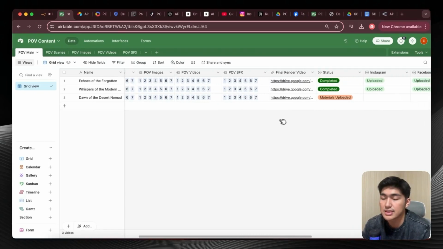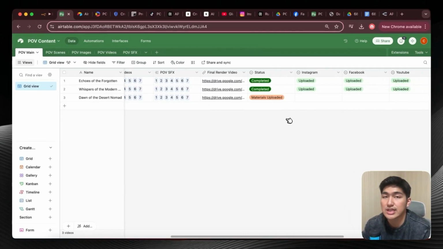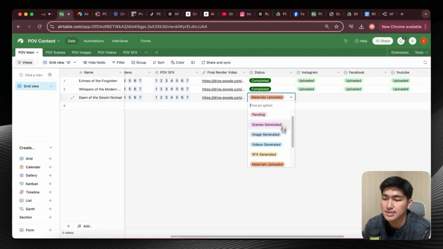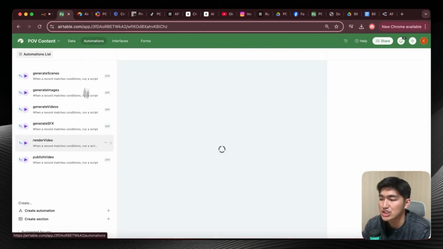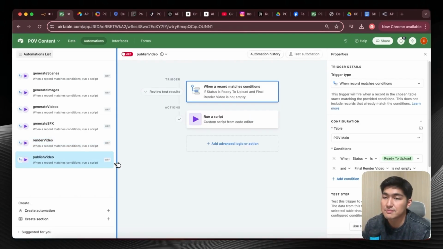Now, once it's completed, the next step is actually a manual step from our end. You can see over here, this is set to materials upload. But let's say we're happy with the final video that we have generated. All we have to do from our end is change the status to ready to upload. This by itself is set to trigger the final agent, our publish video agent, which will help us publish this video to all the different platforms like Instagram, Facebook, and YouTube.